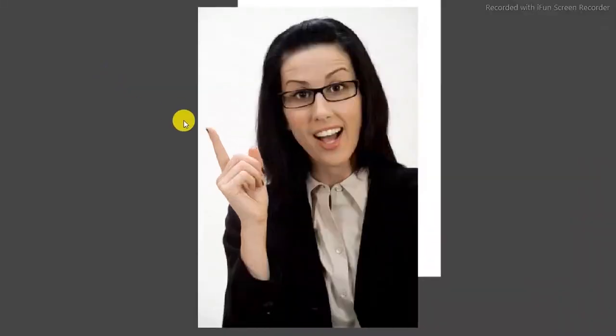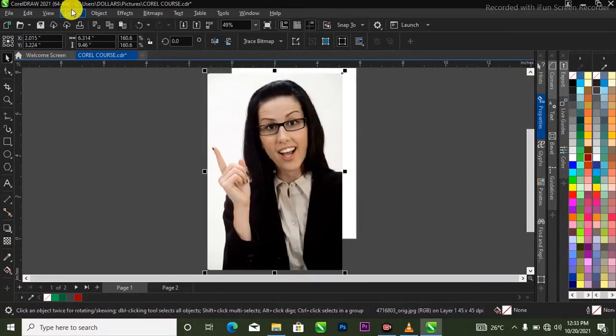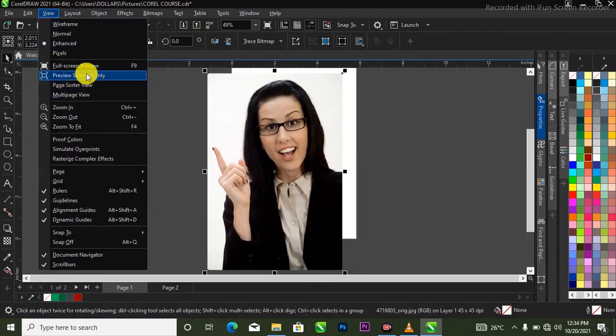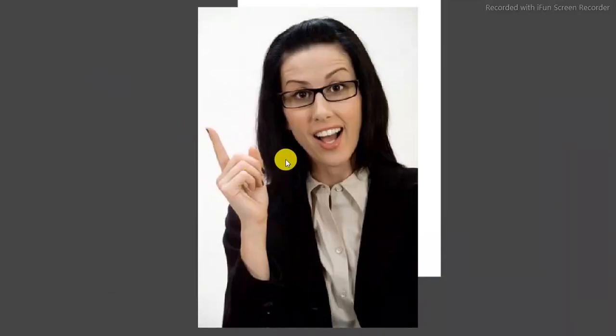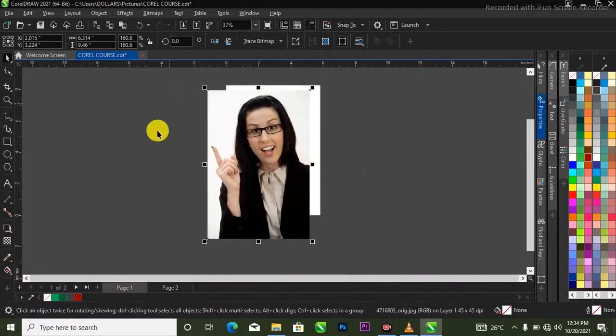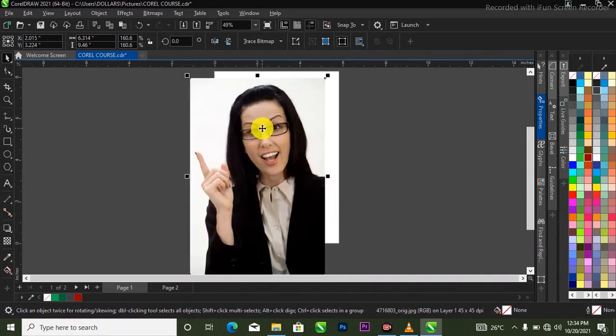Let me select it and see what that looks like. You can see what that is used for, to preview it on your full screen. Then there is preview selected only. That is to select only the image and preview it. If you have multiple objects and you select only this one, of course it's going to preview only this one. I do hope you understand it.